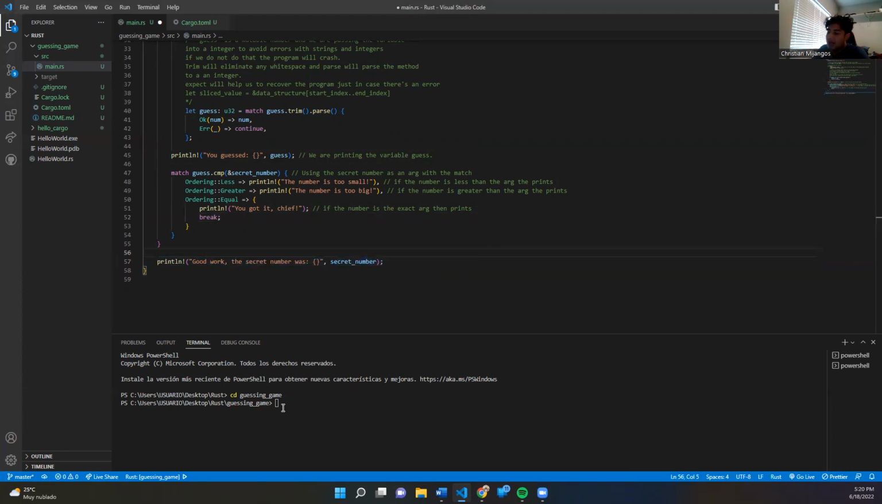So I will go ahead and run it. Here I just call the location of my folder. And whenever we run a program in Rust, we already have to have installed the extension. So we just type cargo run, and then it's going to build it. And then this is the program. So this is the guessing game instructions.